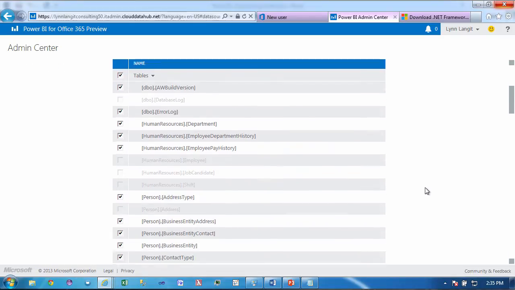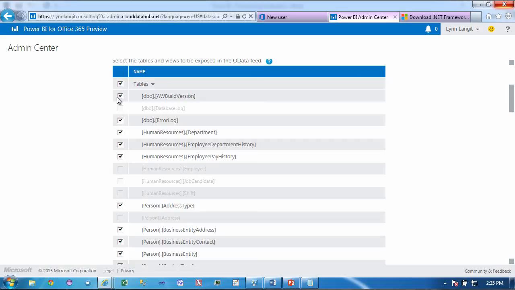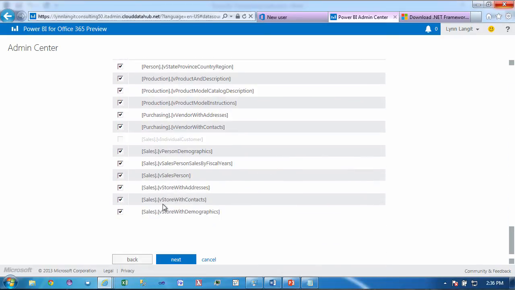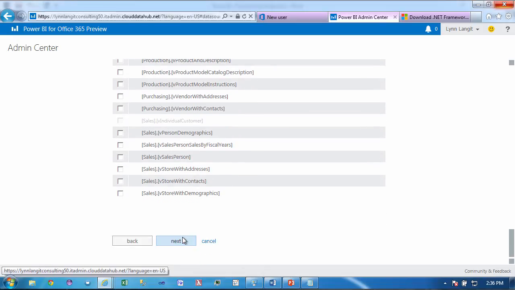Now, before I leave this data source, one of the things that you can do via the gateway is you can specify whether the feed will be indexed or not, and then you can specify how frequently it will be indexed and which tables will be exposed. So I don't want to expose this, or any of the human resources tables, but all the rest of them are okay. Also, I don't want to expose any of the views. So you're setting the permissioning through this gateway. Let me take off all these views. I'll say next.